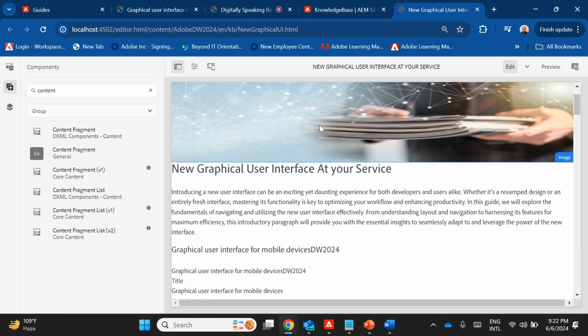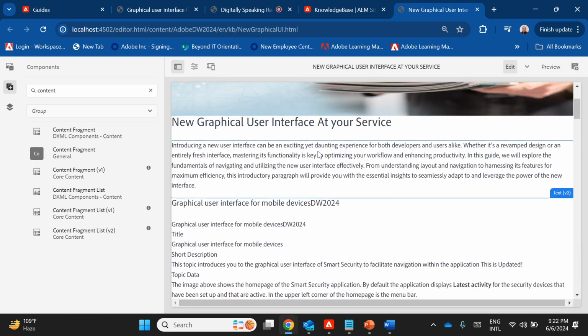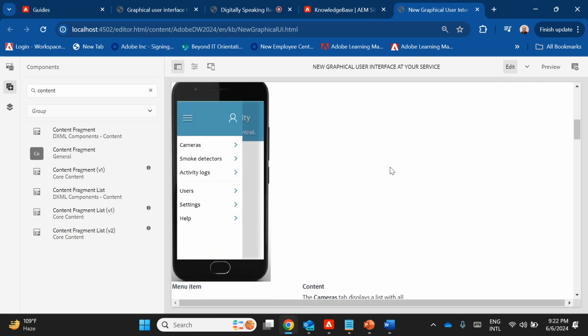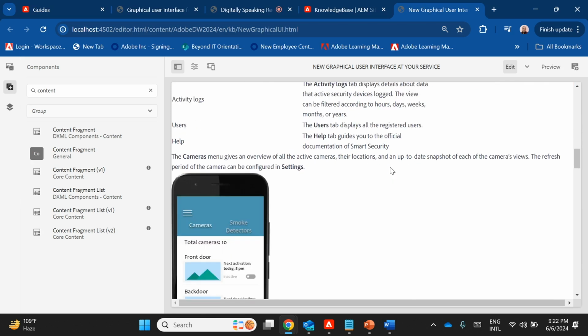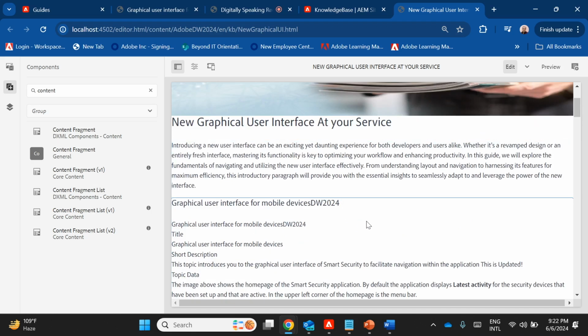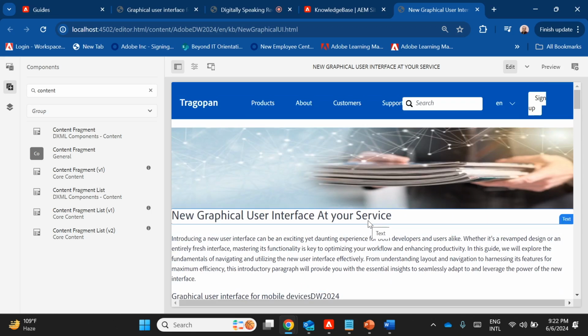Now just see, this page consists of a hero image. This page consists of content coming from a marketing team. At the same time, this page also consists of content created by a technical author, mostly the technical content, that is also now part of this particular web page.